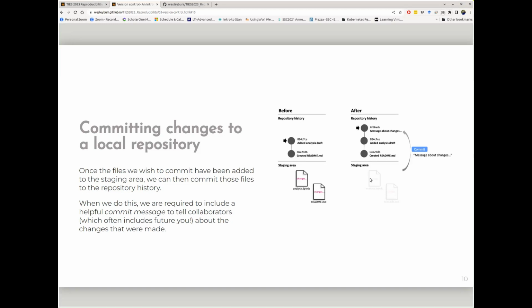At that point, my local repository now has a new benchmark or a new reference point where I can take those files and I can look at them at that moment in time, because it's now saved for all time, or I can step back to the previous version.